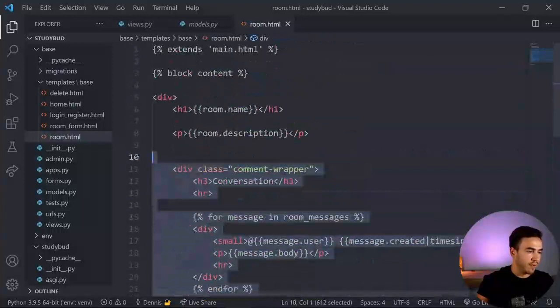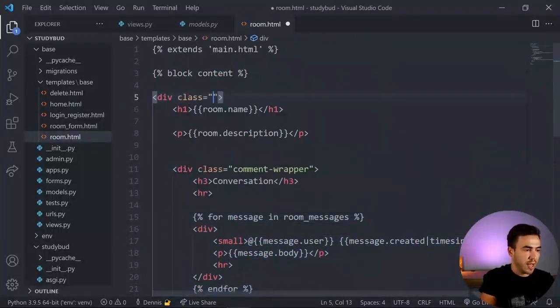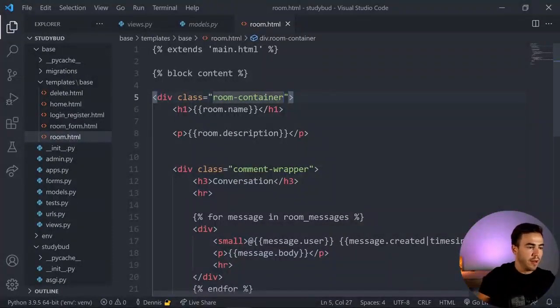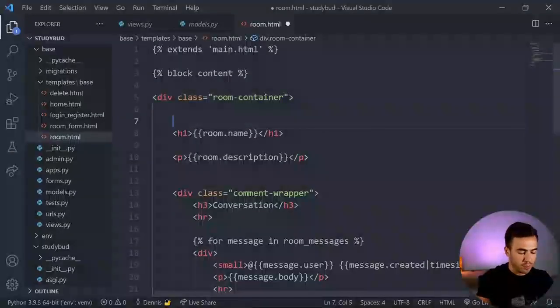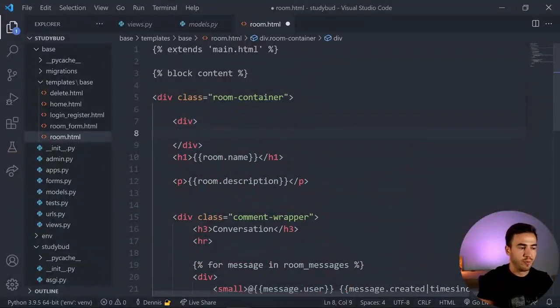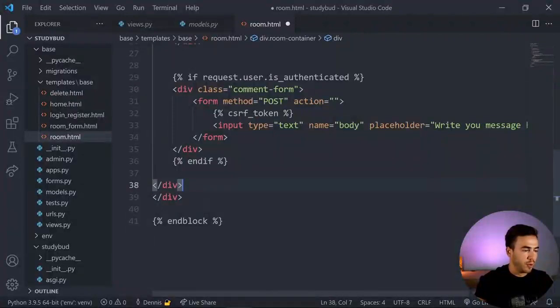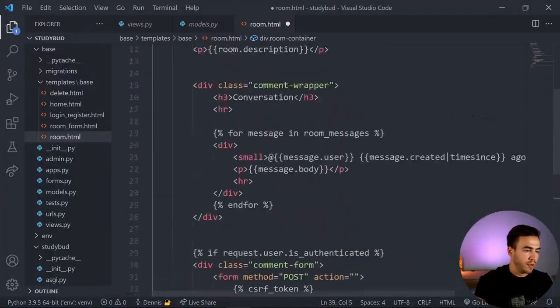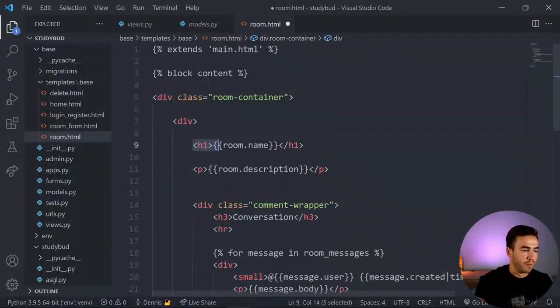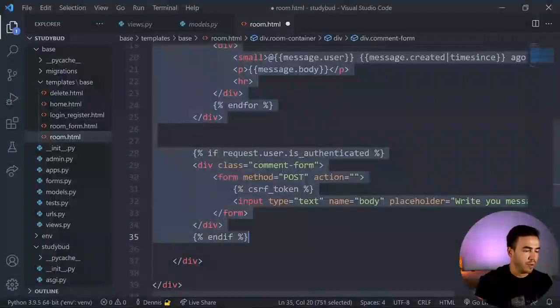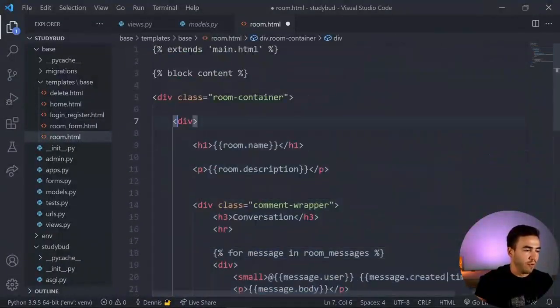So it's going to indent everything for me, and I'm going to give this a class of room-container. So we have the room container, and at this point we want to create two columns here. So I'm going to create the first column. This will be the wrapper around all the messages and the form. So I'm going to remove that div, bring that down here, and put that down here. So this div right here encapsulates all the content from the room name all the way down to this end if statement. Now, this column that we have for participants is going to be on the right side.